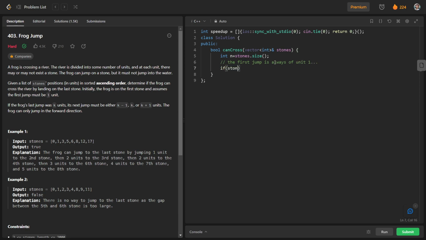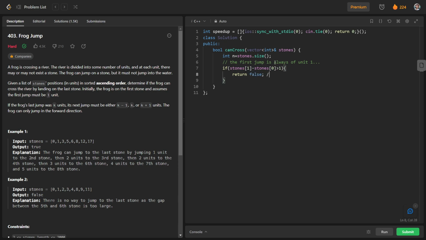So if stones[1] minus stones[0] is greater than 1, in this case we will just return false, because it will fall into the water. Otherwise, we will iterate over all the stones, and we will first store the positions corresponding to each stone.